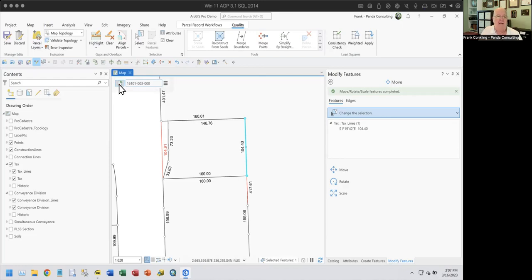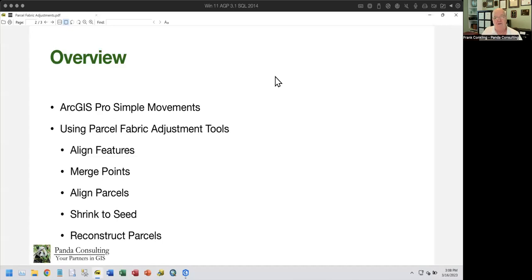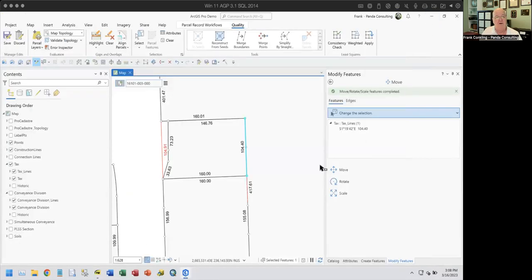Notice, even though I had an active record, I've not added anything. I've not deleted anything. So nothing gets marked with the global ID of that active record. I have one active, but I really didn't do anything that invoked the Parcel Fabric at all. Again, you want to understand: when does it get impacted, and when does it not get impacted? All right, so these are just simple movements that we're going to do here.